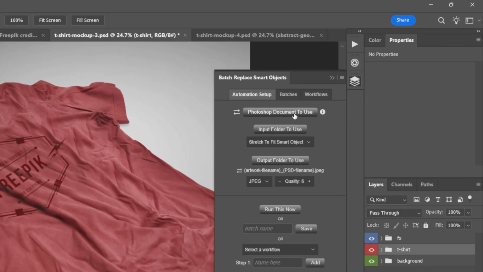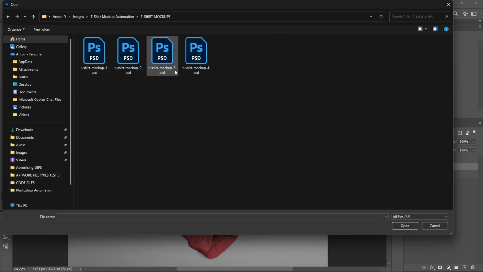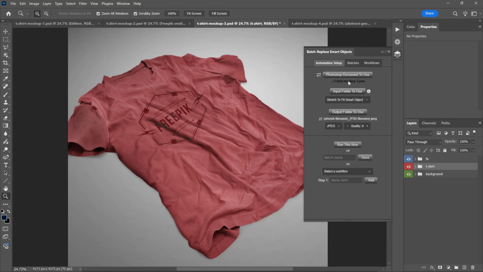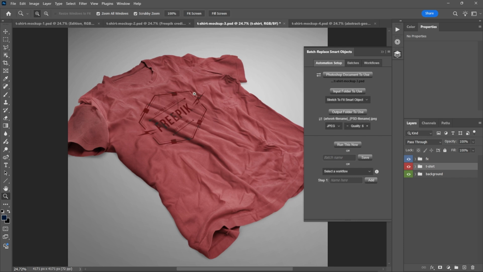So up here, you can either select an individual Photoshop document, or you can select an entire folder of mockups to use. We're going to start off simple and just use one single mockup for this first operation. So we're going to select our mockup here. Which one are we using? T-shirt mockup 3. That's good to go. Input folder to use. So this is going to be the folder containing the artwork images that we want to actually replace inside of the mockup scene.